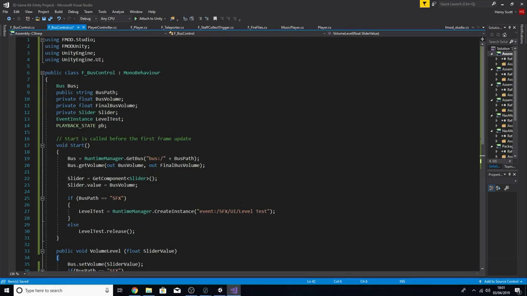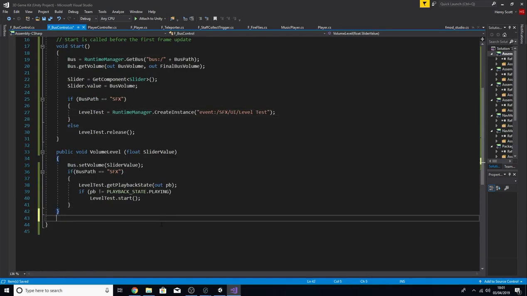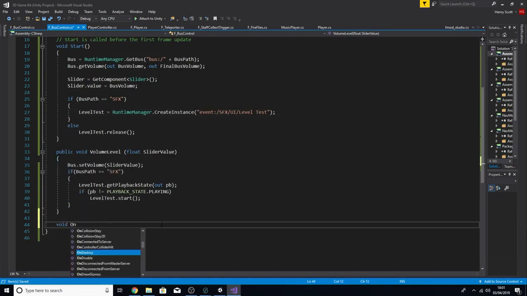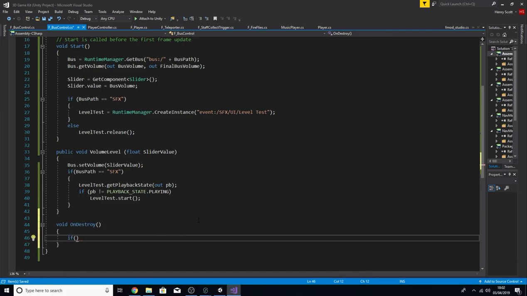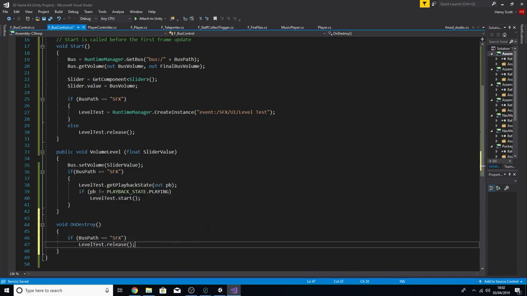Last thing for us to do is to destroy the remaining instance so that it doesn't carry over between scenes. So what we're going to do is come down to the bottom of our script. We're going to create an onDestroy function. Let's again check that we are interacting with the event instance we're using for the sound effects slider. And once we've made that check, we're going to write level test dot release and then save our script.